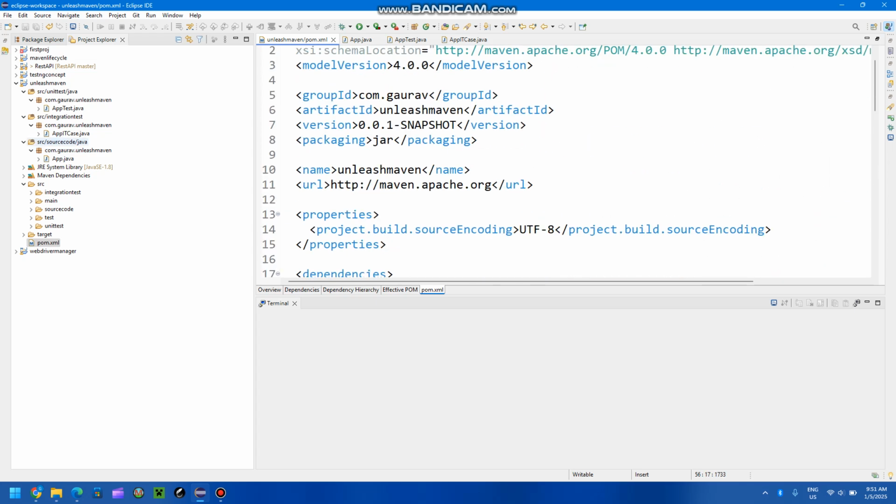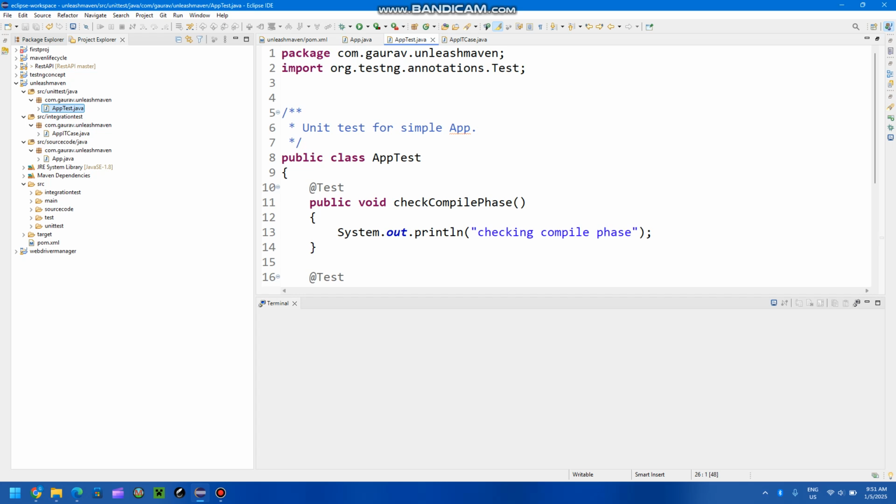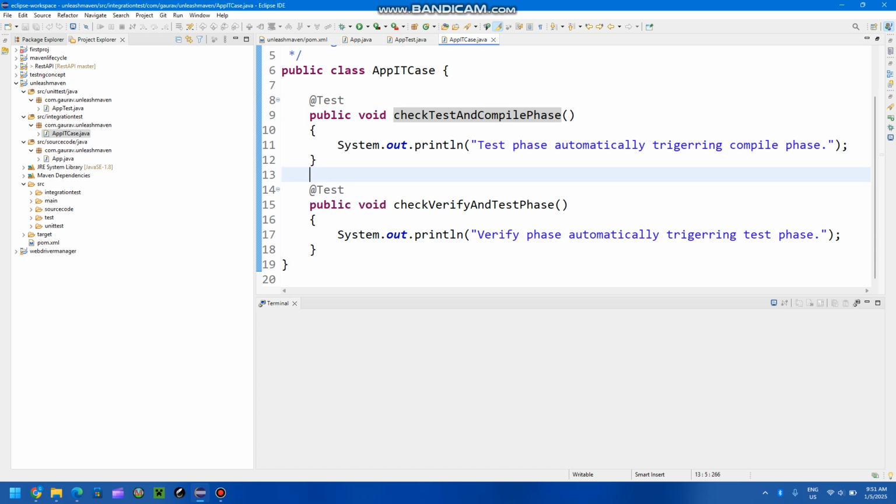One more thing, for unit test classes, I am following the naming convention given by Maven. So you need to follow that convention. For unit test classes, Maven says the class name should contain Test in it, or it should end with TestCase. Similarly for integration test cases, the guideline is that your integration test class should start with IT, or end with IT, or end with ITCase. My integration test class ends with ITCase, so it follows the naming convention.